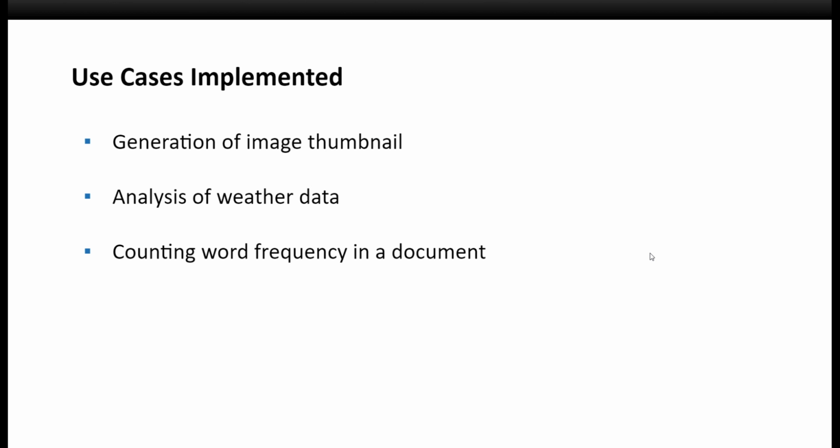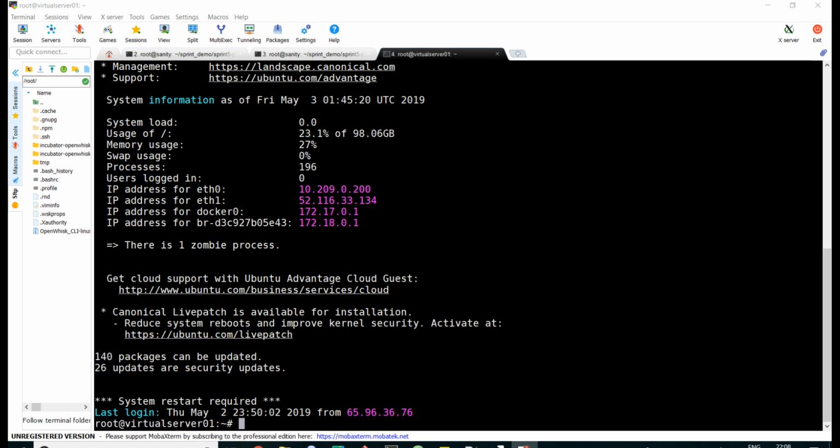We implemented the generation of an image thumbnail, analysis of the weather data, and counting the word frequency in a particular document as a part of this project. Now let's have a quick demo about how things work in our Sanity framework.